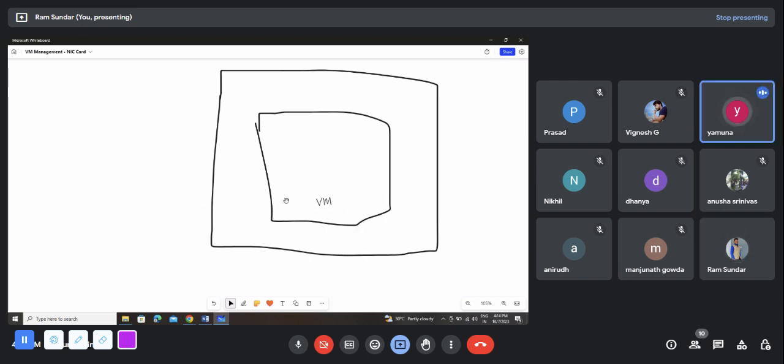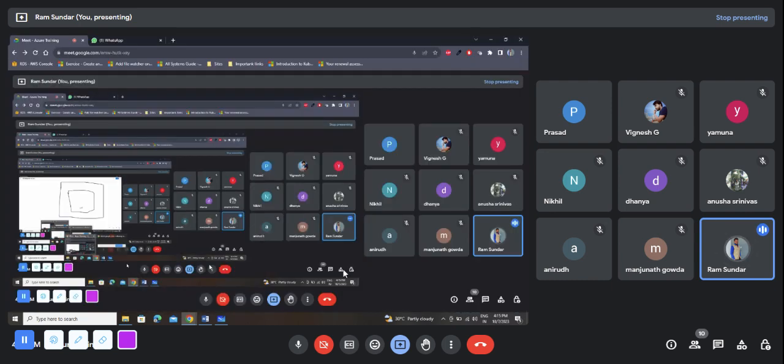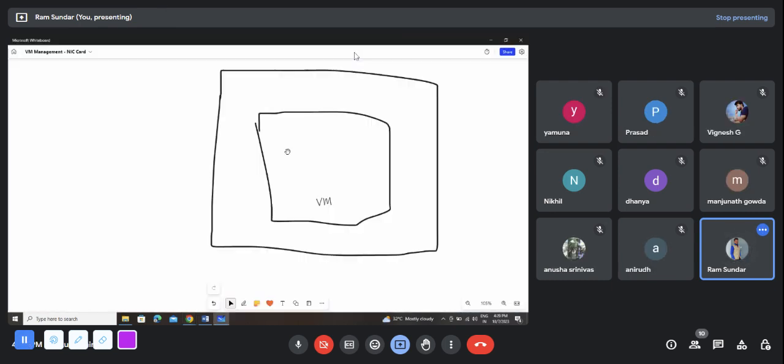Ram, the background music is coming. Is there any way to reduce it or something? Okay, just a moment. Is it coming more? Yeah, yeah. Okay, okay. Just a moment. I will reconnect my headset.